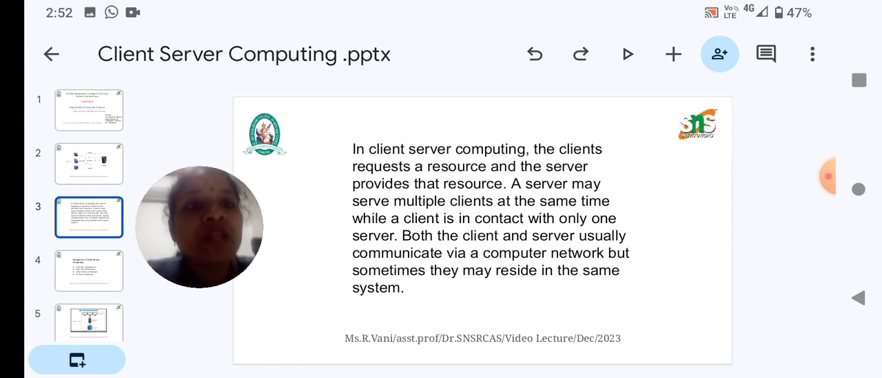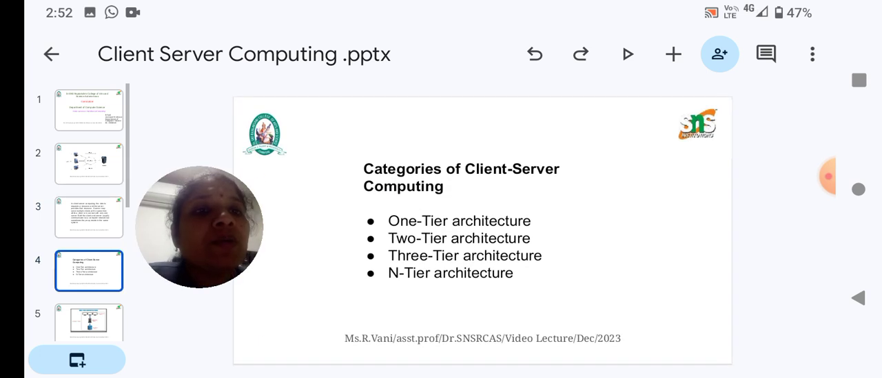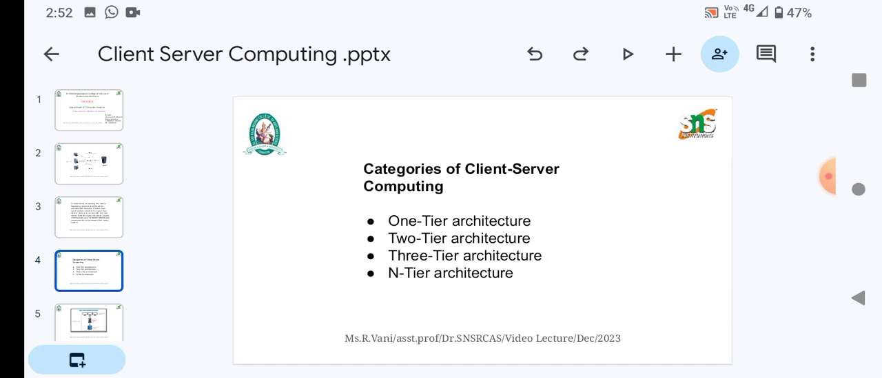at a time. Both the client and server usually communicate via a computer network, but sometimes they may reside on the same system. What are the categories of client-server computing? One-tier architecture, two-tier architecture, three-tier architecture, and n-tier architecture.